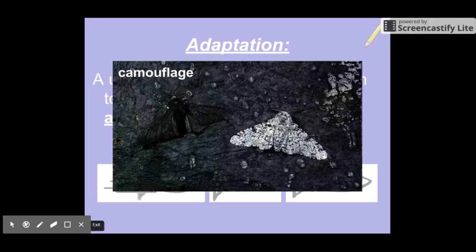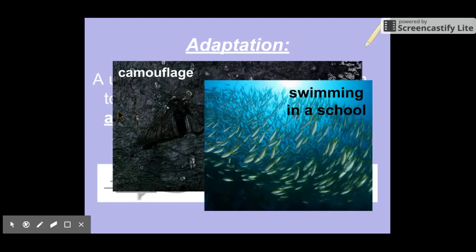Camouflage is an adaptation. Can you see this? Is my projector showing this beautiful black moth on this black tree? He blends in very well. Useful trait. Swimming in a school of fish, that is a behavioral adaptation, which is useful, which helps these fish to survive.